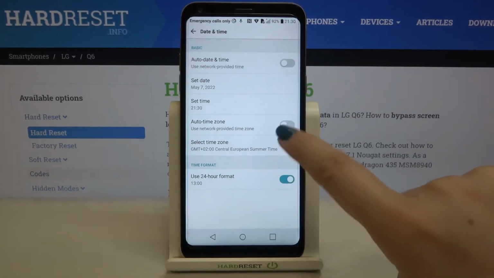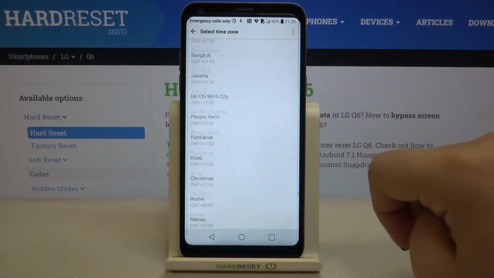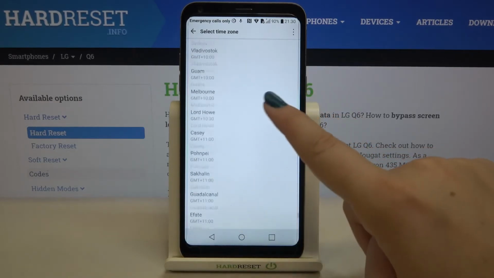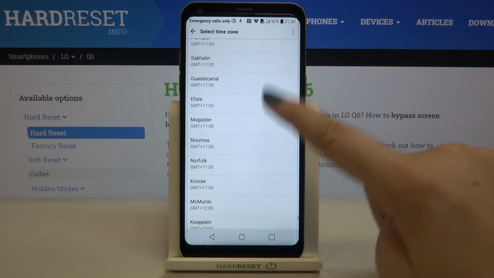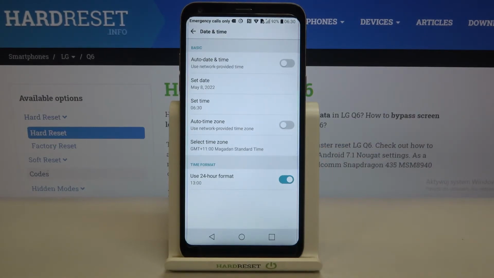The same situation with the time zone, just tap on it and you will be transferred to the full list of all available time zones from which we can choose, and all you have to do right now is to simply find the one you would like to set and tap on it. So let me pick this one, for example. As you can see, it is immediately changed, but be aware that after changing the time zone, the time will also change according to it.